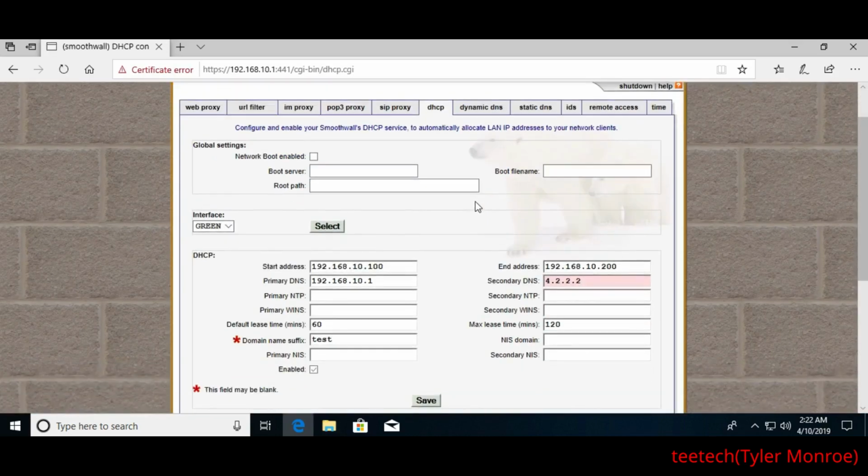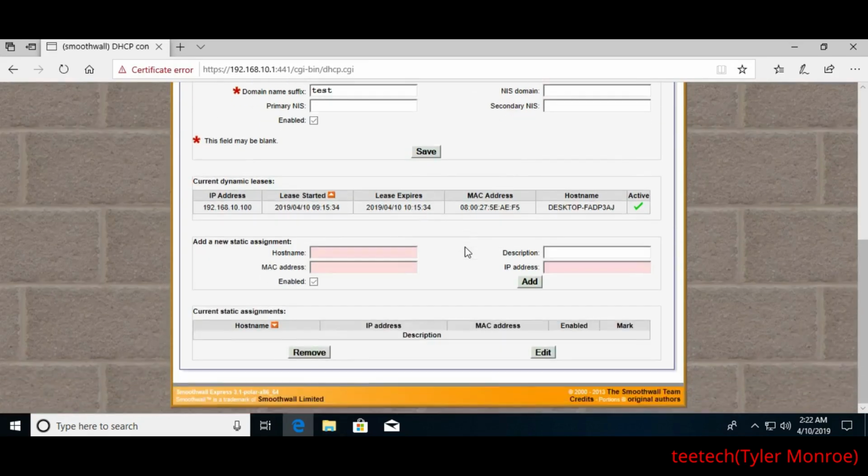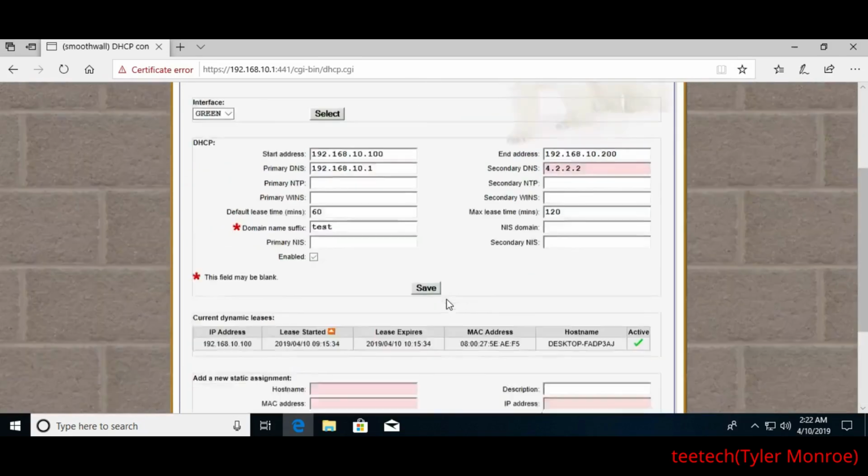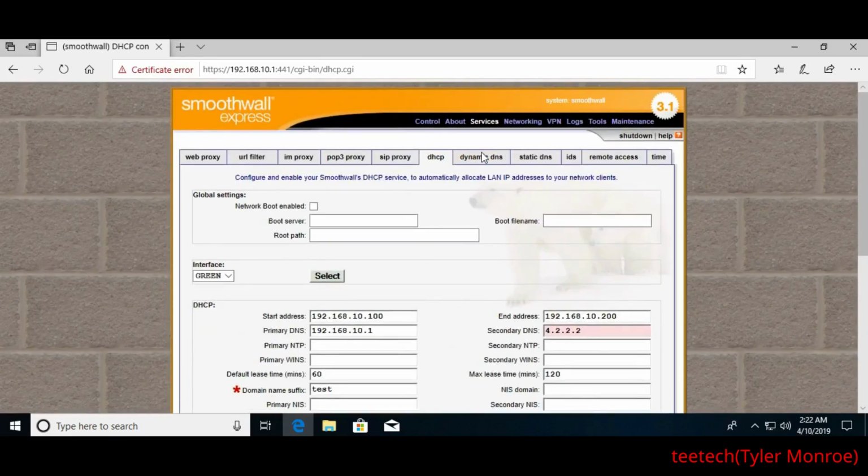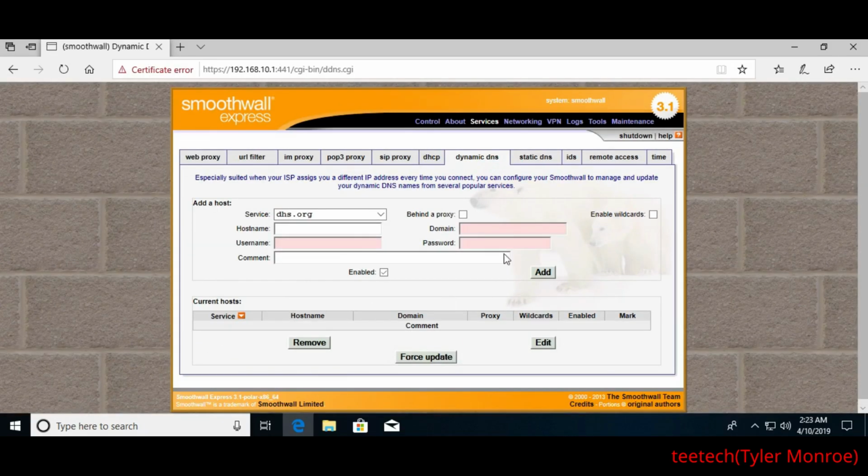These are your DHCP server settings. Add static assignments and those things. Dynamic DNS will help you link your IP address, especially if it's dynamic, to a domain name. If it changes, it just changes the domain name. So you can have one domain name, even if the IP changes, you can still access it by domain name.